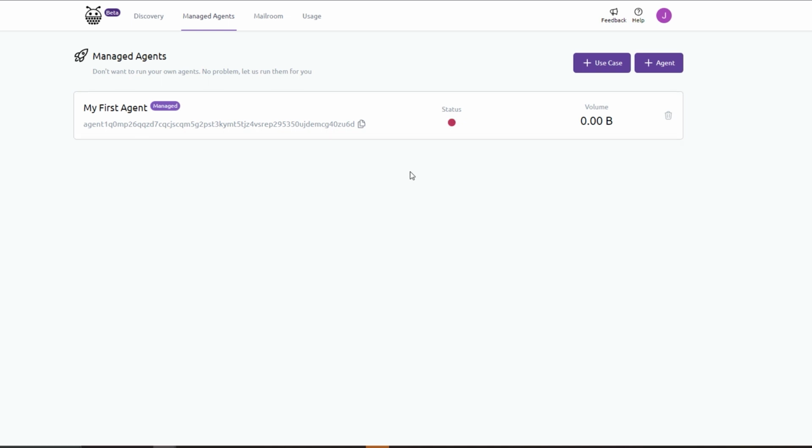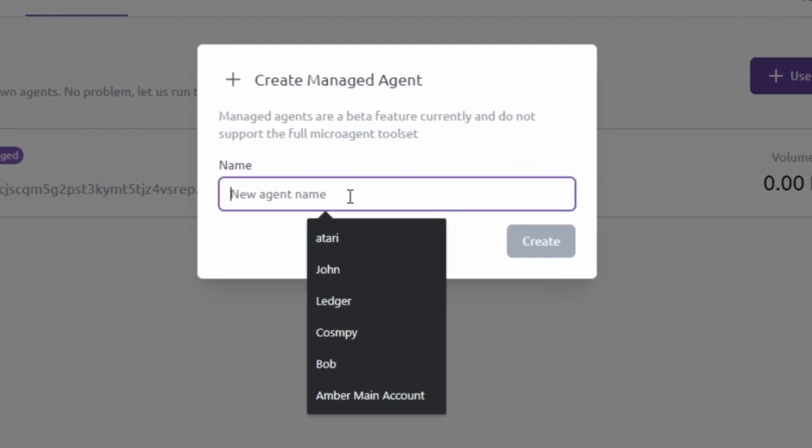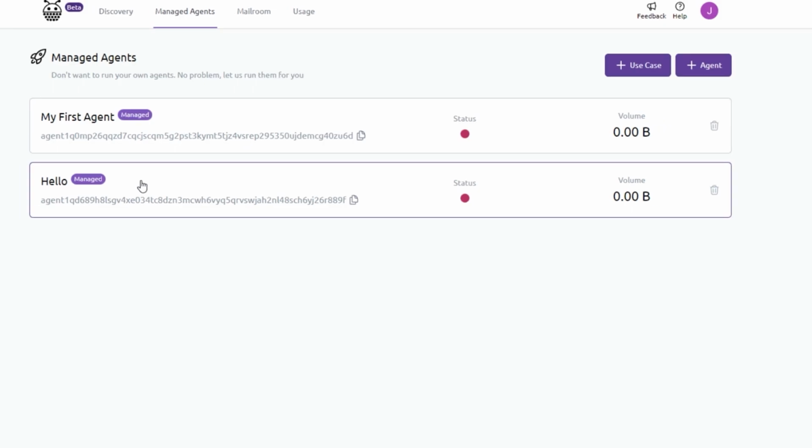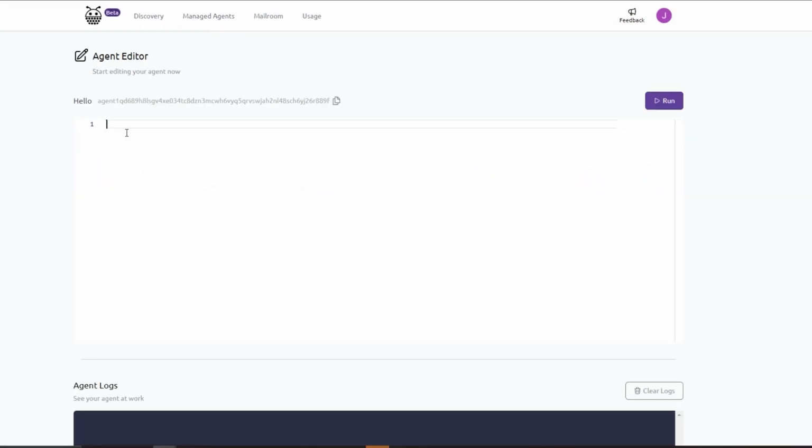Another option that you have, if you would like to create an agent from scratch, code everything yourself, and not use any form of template, is to simply click the plus agent button, which allows you to create any agent that you just have to name first. And then once you open this agent, you'll see that the console is completely clear and you have the full ability to code whatever it is that you have in mind for your micro agent.